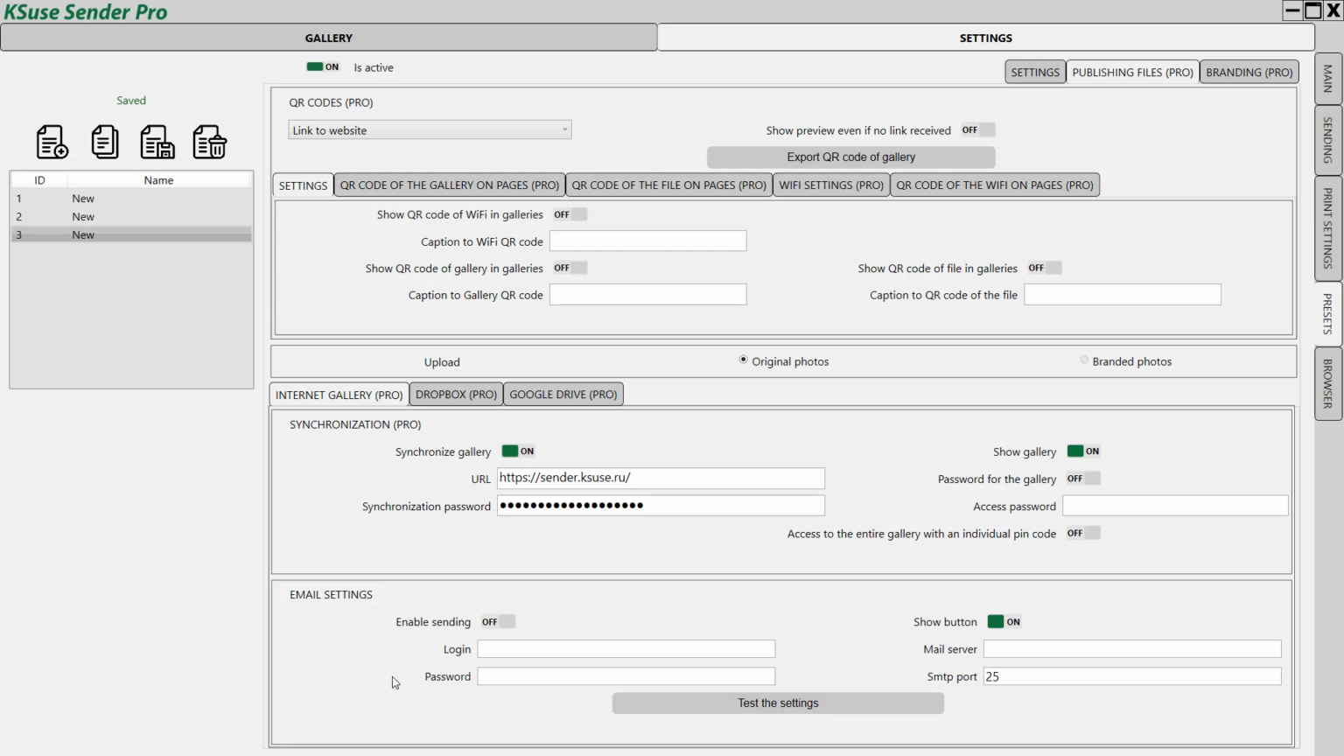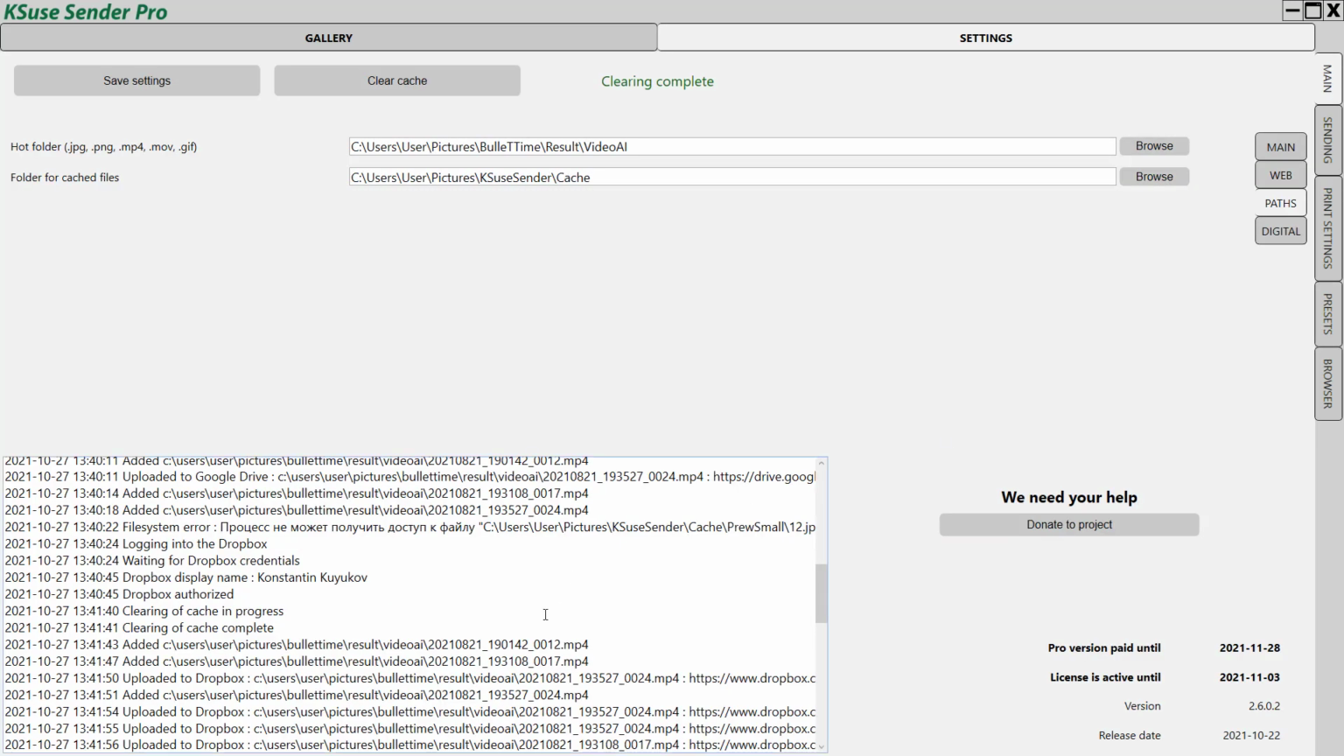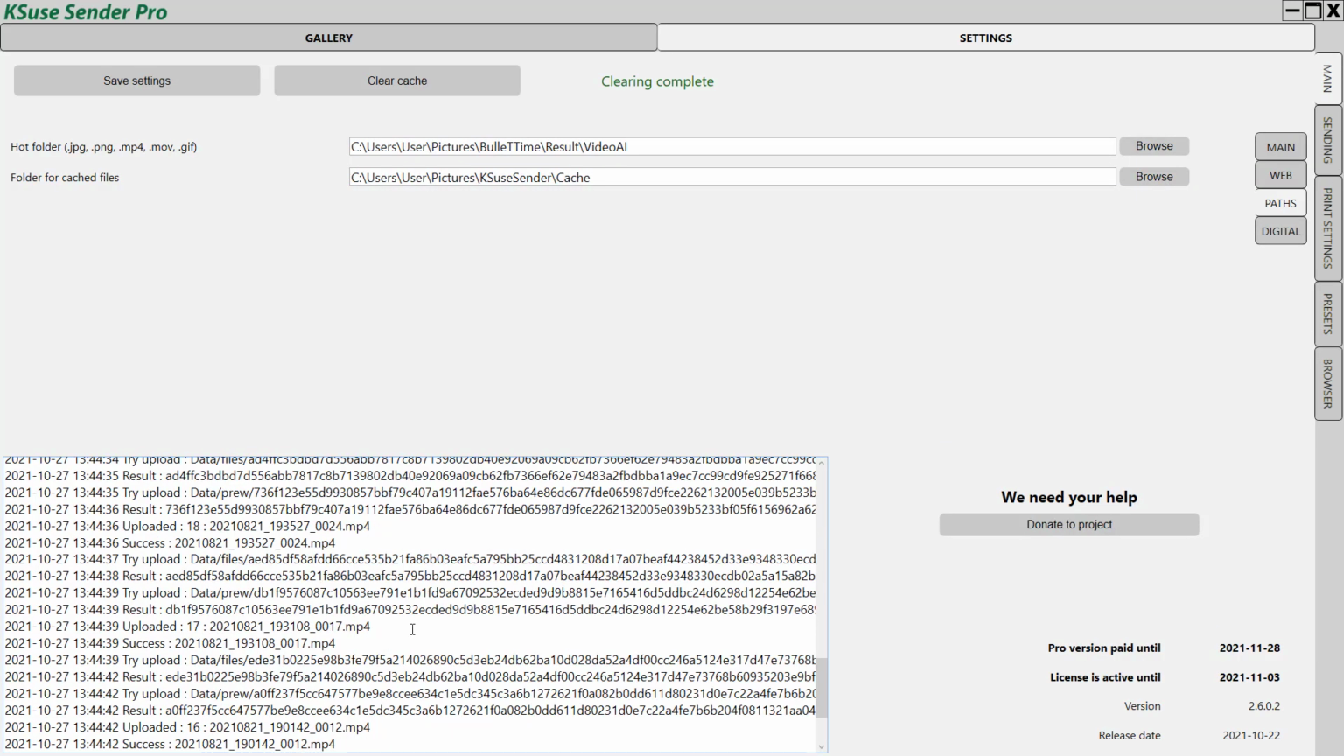We can also enter our email settings in these fields so that a person can send a file to himself by email directly from the website. We save the preset. And we see that our files have been uploaded to the site.